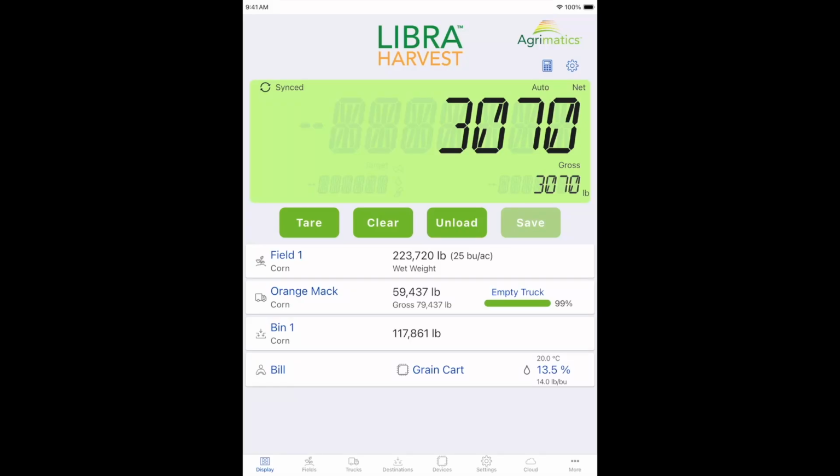Hello! In this video we will be going over and having a bit of a discussion about tracking trucks within the Libra Harvest app. Specifically, we're going to get a little bit of an advanced discussion on how to edit mistakes when I'm using trucks. If I've sent the truck to the wrong destination, if I've emptied it out there, or if I have been tracking the wrong truck this whole time and need to make an edit there.